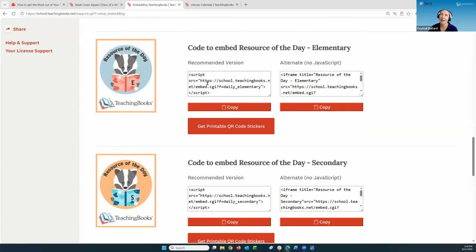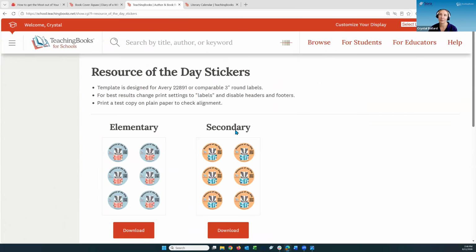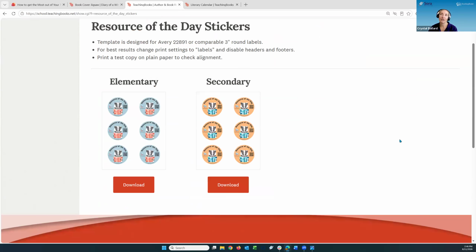So you also can print these. You could, or sorry, embed these. You can also print these as stickers as well. Like if I open this, you'll see what comes up. This is what the stickers look like, and you could share those. And like I said, this QR code, if you put this on like a bulletin board every day, when that QR code is scanned, it will go to a different resource.